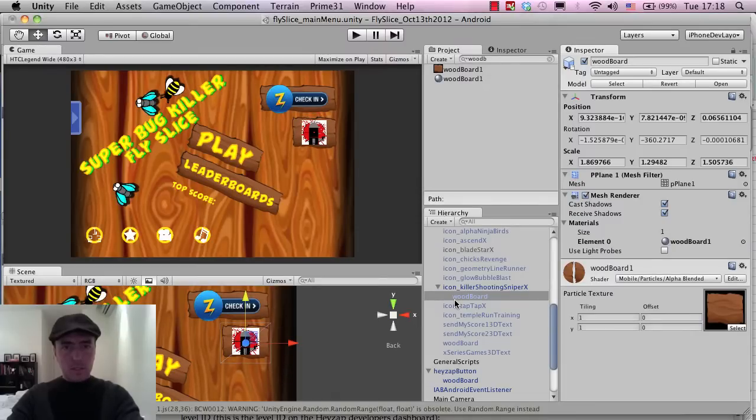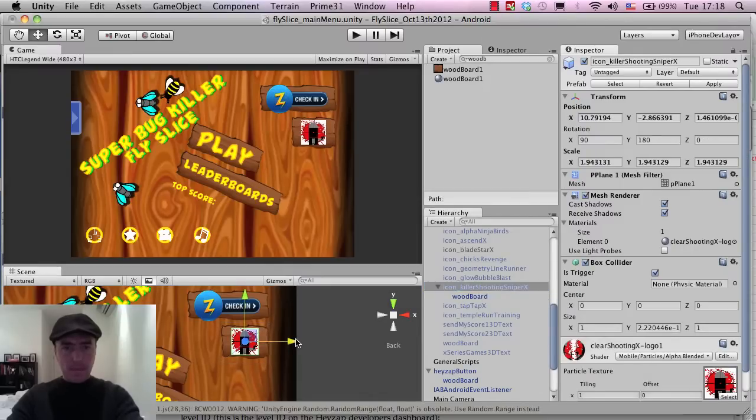I'll adjust this one slightly. I might keep this one down here, actually. I'll need to polish this later on. It doesn't look too good at the moment, to be honest.